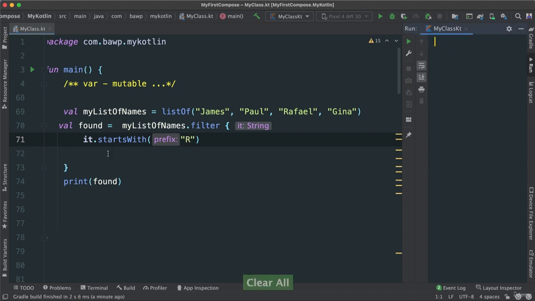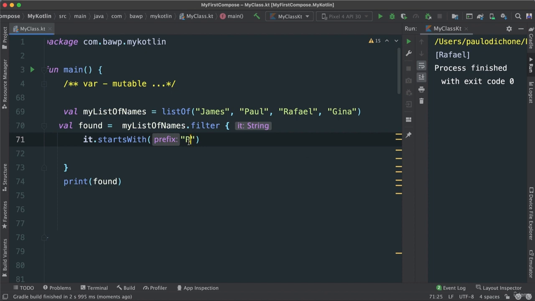Now, one thing you will notice also, we can further filter things here. So if I say it starts with and pass the prefix, we want something that starts with R. If we run this again, you'll see that we're going to get Raphael. However, if I change this R to lowercase r like this, what do you think is going to happen? I'm going to run, and we get an empty list. The reason is because this filter is case sensitive. So it has to be exactly the same as what we may have in our list.